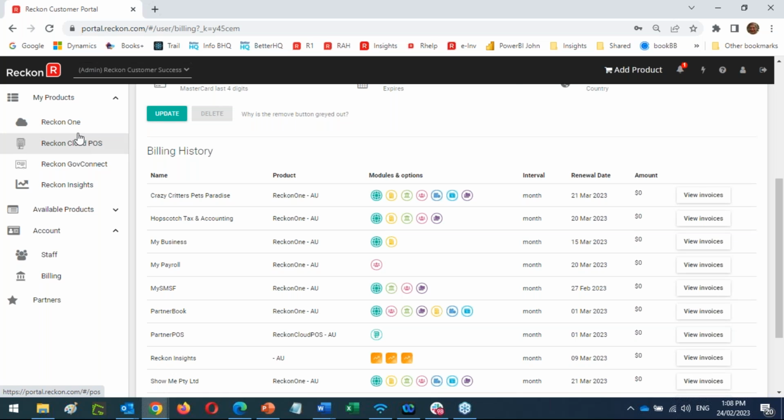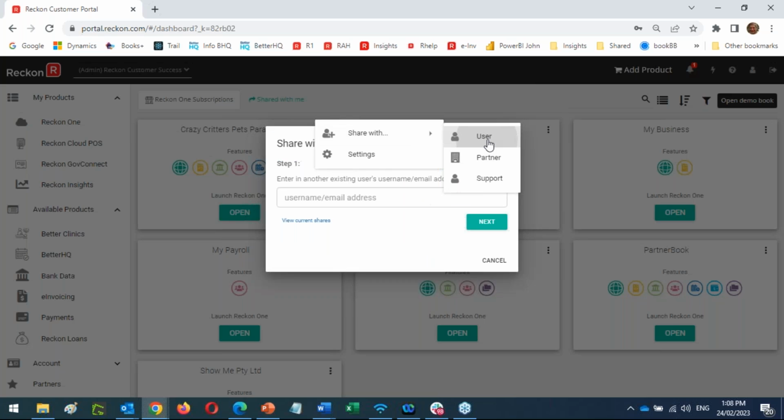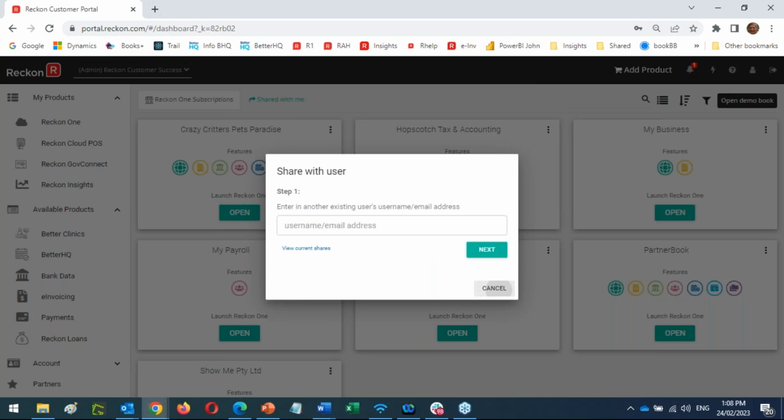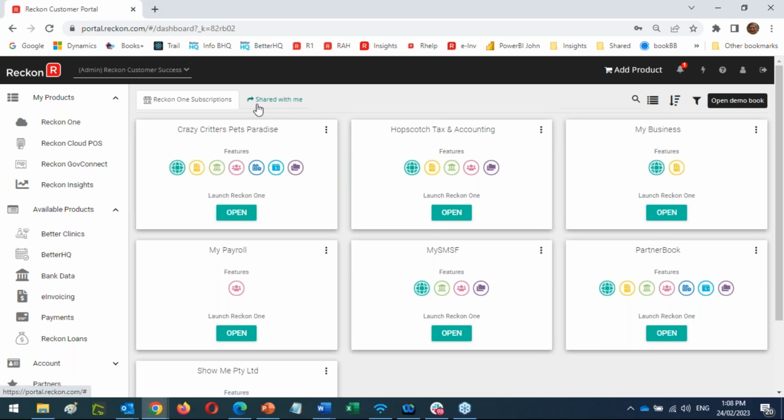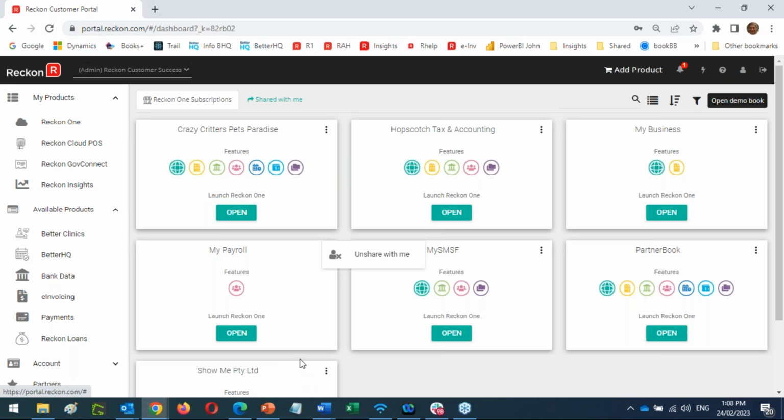Now I'll just go back into the Reckon One home screen. Your resources are these tiles that you see here on the Reckon One subscription button. If someone has shared a book to you, which they can do simply by clicking these three dots, share with a user, and putting in your Reckon email ID address, you'll see it here under Shared with Me. All these books are shared to me. If you click on the three dots, you've only got the one function, which is merely to unshare. Back on the Reckon One subscription, you'll see your books again.